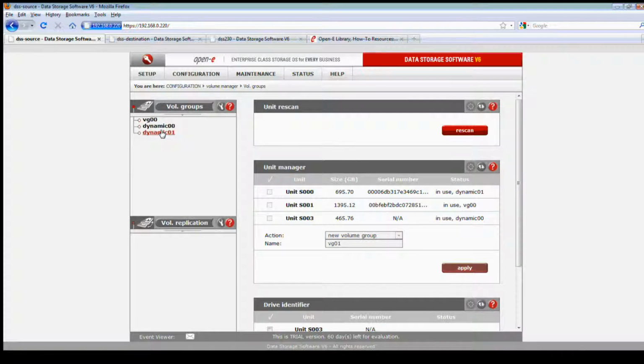So we'll take this one right here at 695 gig, new dynamic unit. And this RAID controller, I'm using 2 drives, basically a mirrored configuration, and then we have redundancy on my drives. So I'm using a RAID 1 on that other controller. And there's my new dynamic unit.